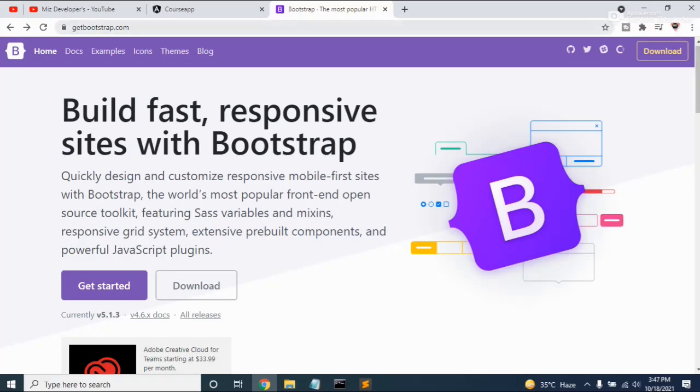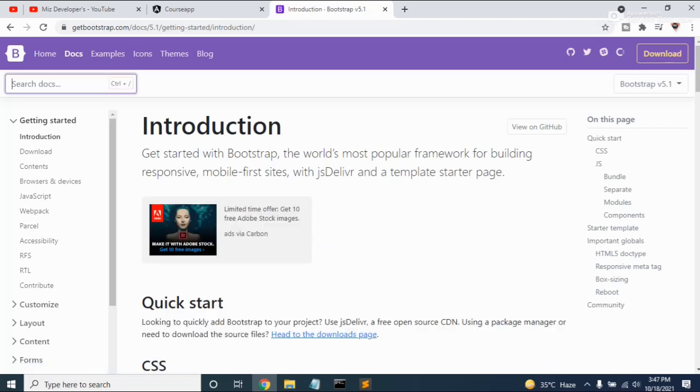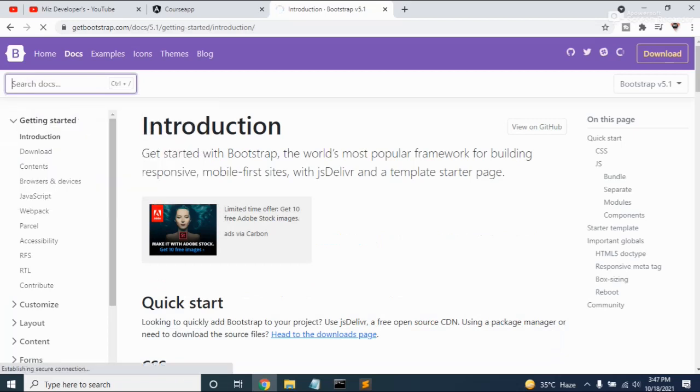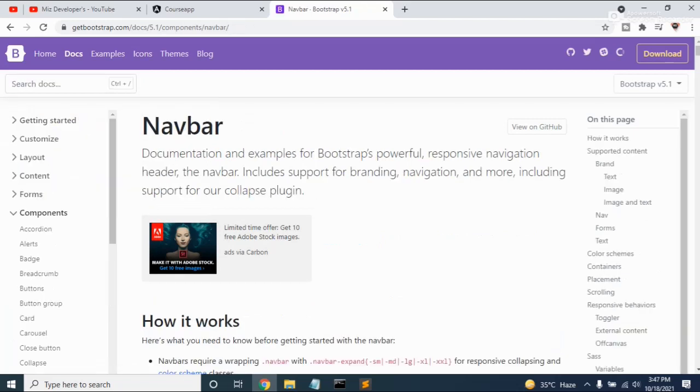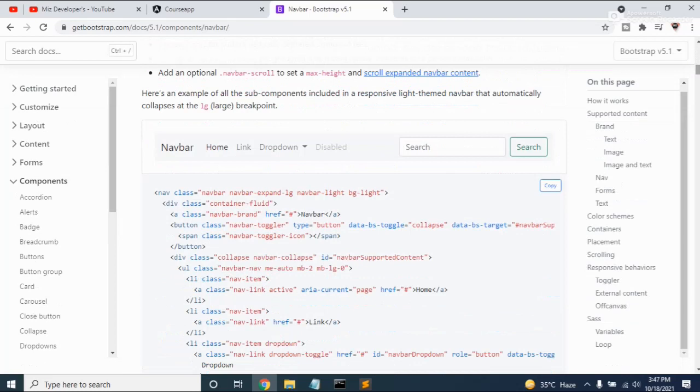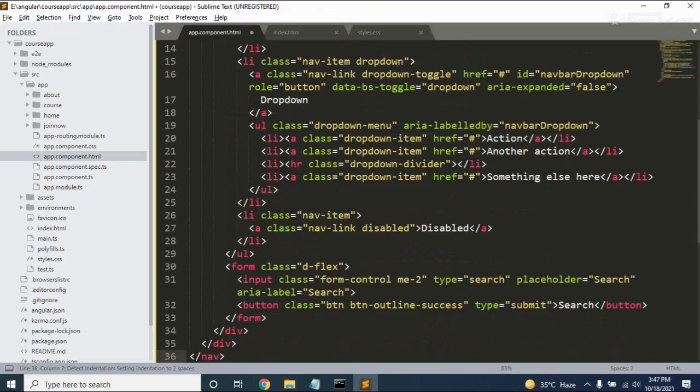In the official documentation of Bootstrap, we need to go to the documents, and now just get the navigation bar. I'm searching for the navbar, and you can see the navigation bar. What should we do? We need to copy the navigation bar. Yes, you can see here I'm just copying it, and now go to my website and paste it here, right?